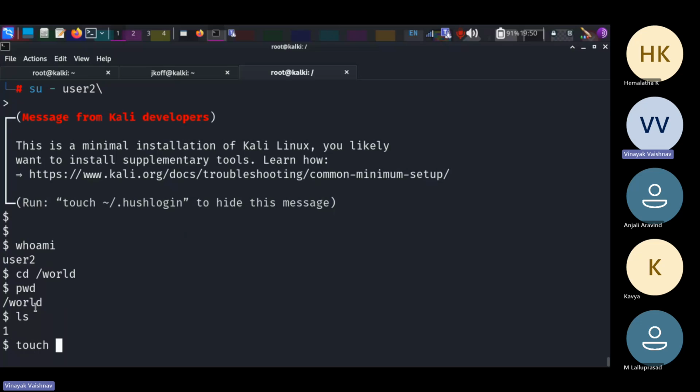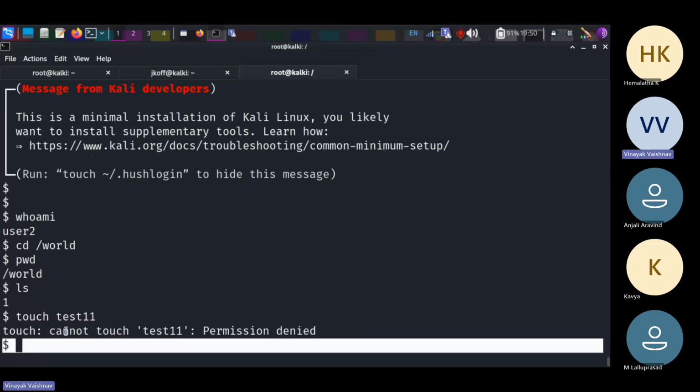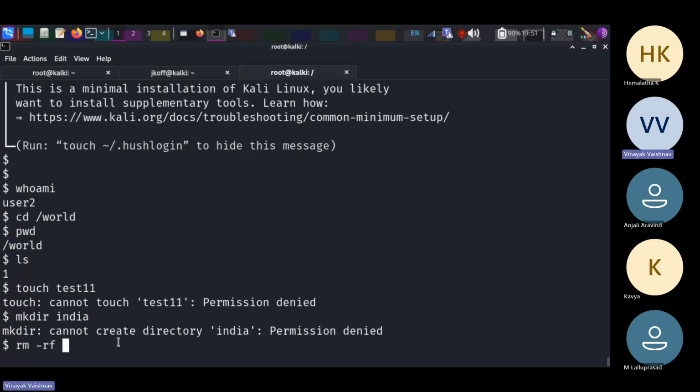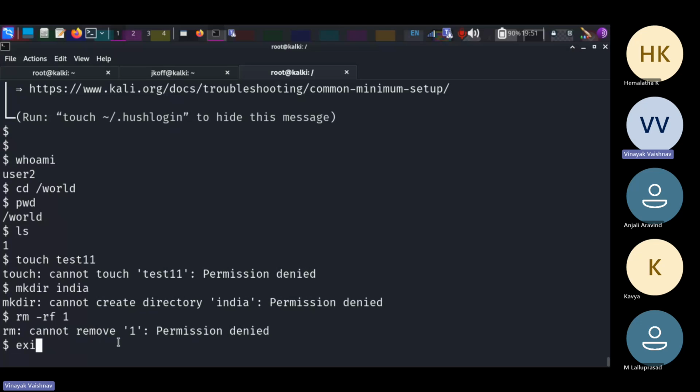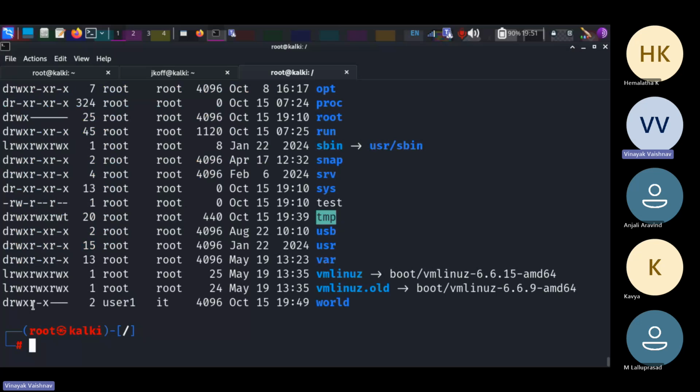I cannot create the file over here, test11, because user 2 does not have the right permission, or ultimately the IT group does not have the write permission. So user 2 cannot create the file, it cannot create the directory, and it cannot remove the file as well. Okay, because it does not have the permission. It has the permission of only read and execute. So we have tried with the IT member, which was user 2. Now let's try with the others.